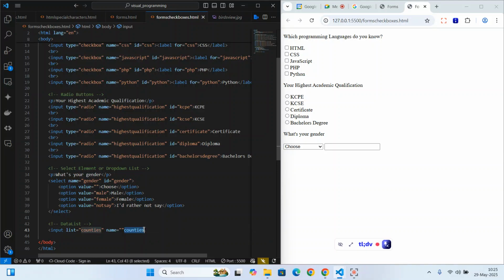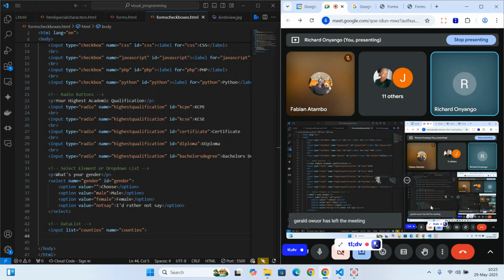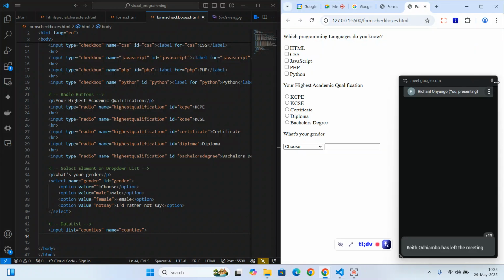Well, it should be inside the brackets. Somebody wants my attention on the side. Let me just check. Oh no, it's Gerard who has left. Okay. Yeah, I thought so.